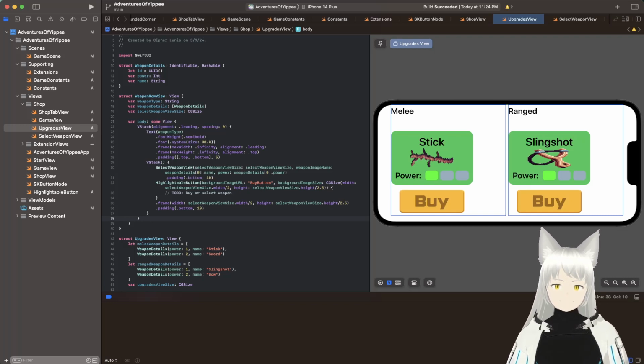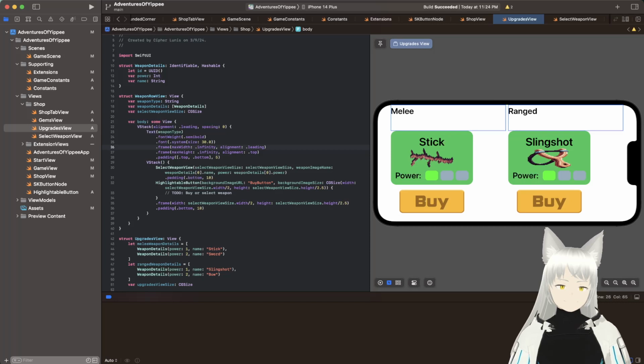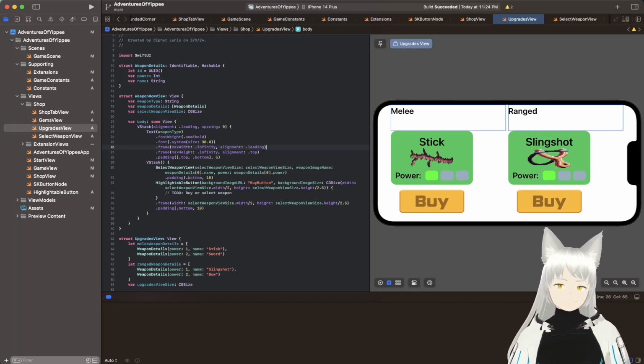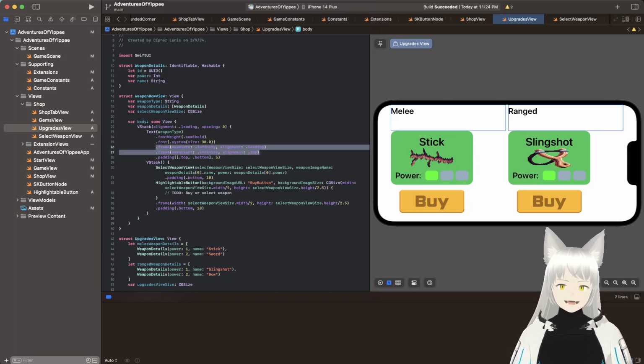Oh, where is that coming from? Oh, I think it's from this. Oh yeah, look at that. The frame of our text is crazy. I think because I wanted to align it to the top left, but in the process, we made it too big. So let me take this code out and see how to do that a better way.